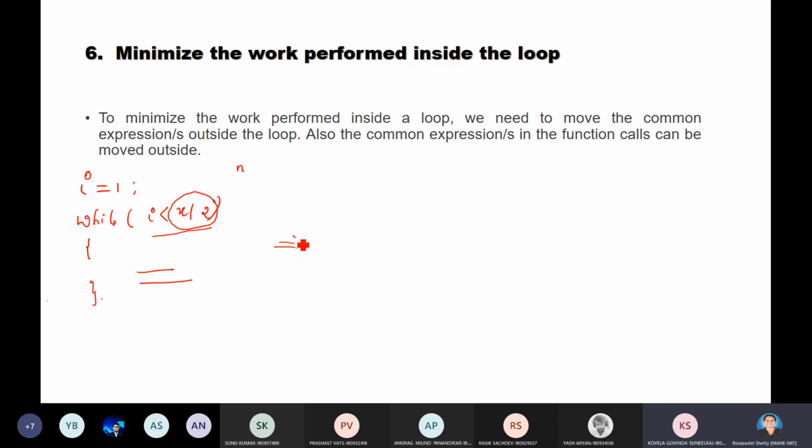So if there are n iterations, all the n iterations will have this x by 2 computation involved, right? So instead, if we minimize this work, say I is equal to 1, and before I start the loop, I write n is equal to x by 2, then I can simply write the loop as while I less than n. So this reduces the time required for the computation of x by 2 inside the loop, right? I just have to compute x by 2 once outside the loop, and the same value will be used directly inside the loop. Every time the loop is run, you do not have to compute x by 2. This is what is called minimizing the work performed inside the loop.